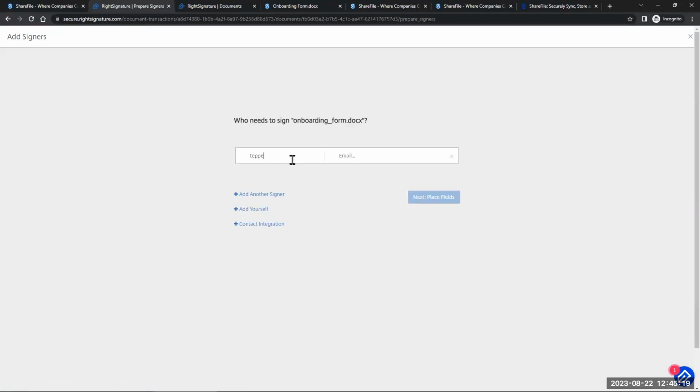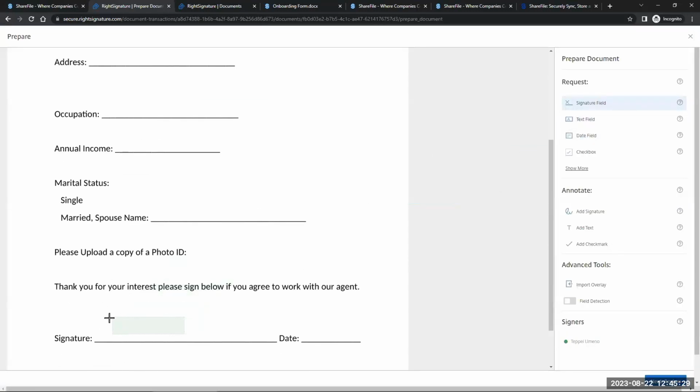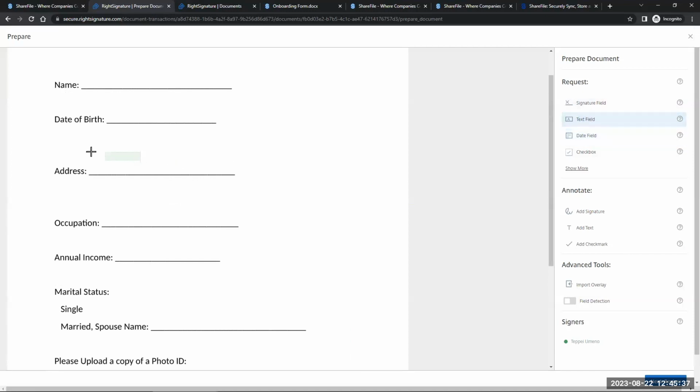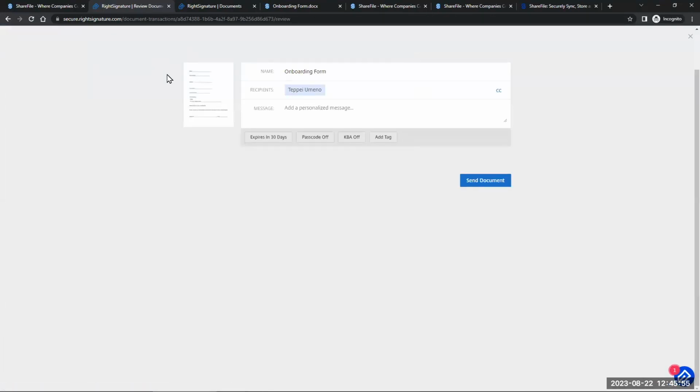And we can start putting in a name. So we'll choose Tepe here. And then we can do place fields. So now we can come in here, put a signature box, put a date field. Then we can put in our text fields if we want. That's how you set up a signature. All right, that's enough there. So go ahead and do next.